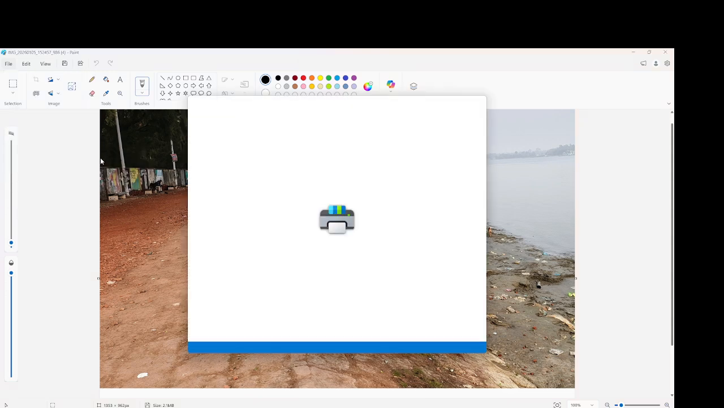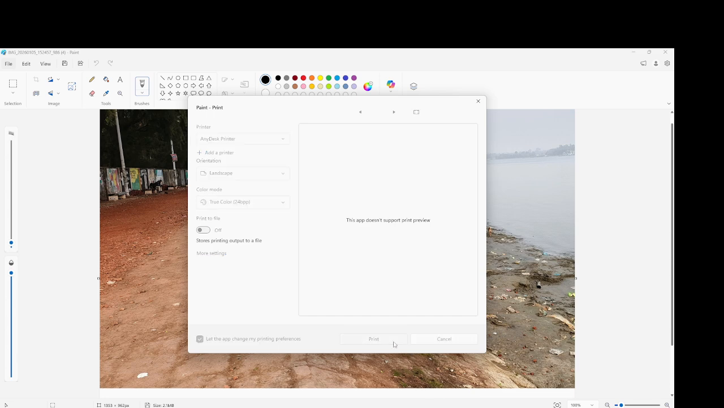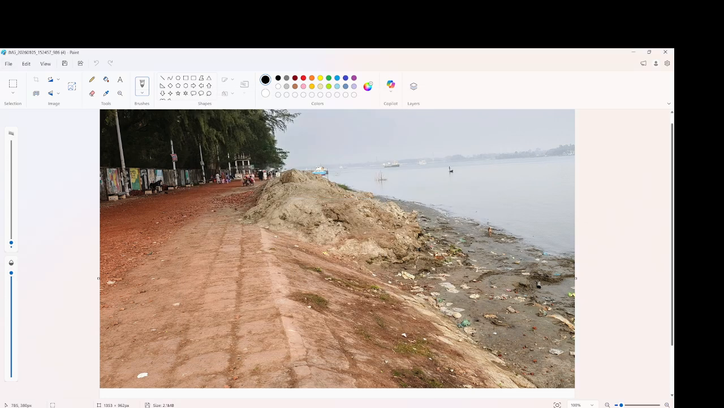Printing from Microsoft Paint is quick and simple. You can print photos, screenshots, drawings, or any image that opens in Paint. That's it. This is the easiest way to print images from Microsoft Paint in 2026.